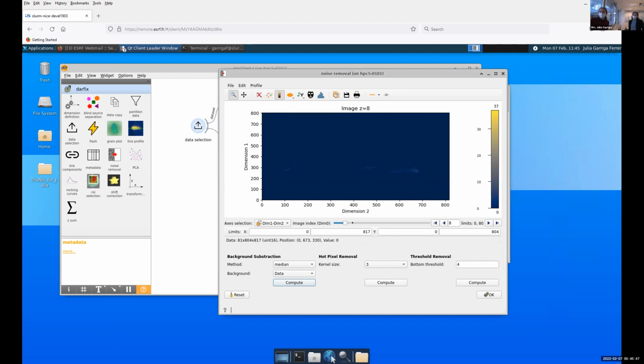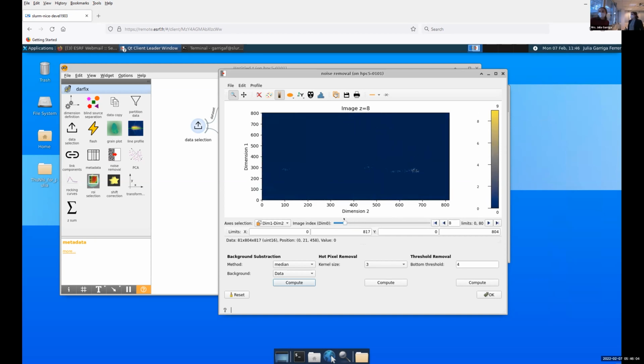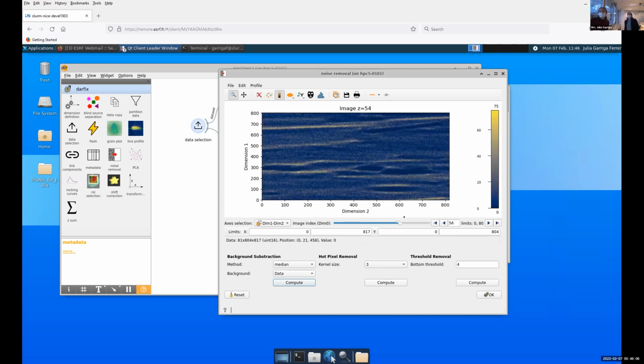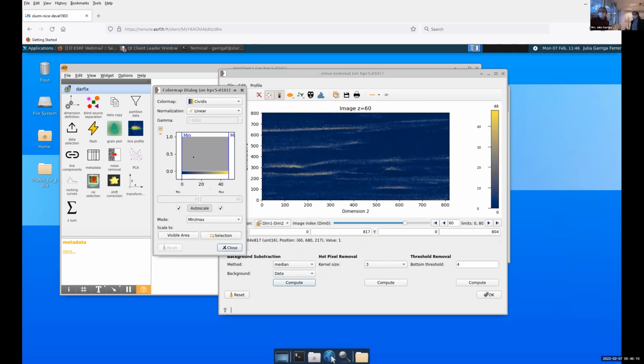And now once you have subtracted the median, you can already see something. This is not logarithmic, but you already can see something. You can also remove some hot pixels because there are some in here. Yeah, there are some, but not many. And then you have to be very careful with the threshold removal in this one, because you don't have a reference of what should be completely void.